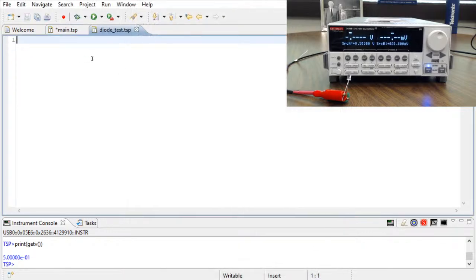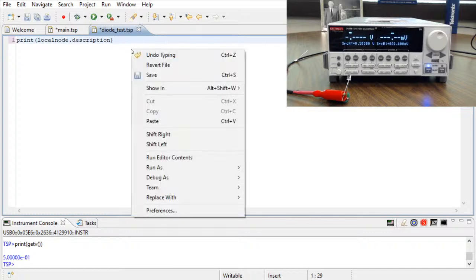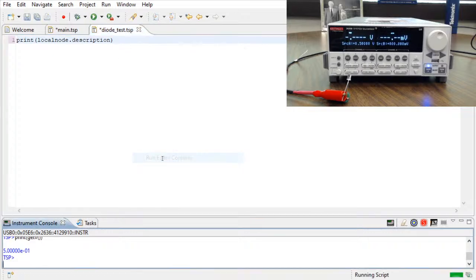Now I've got my new script. Scripts overall can function very similar to just writing in the console directly. That's one way to use them. So for example, we can do print local node dot description. I won't quite save it yet because I want to show you something. I'm going to right click and run editor contents. Now we'll see there, it printed that local node dot description.